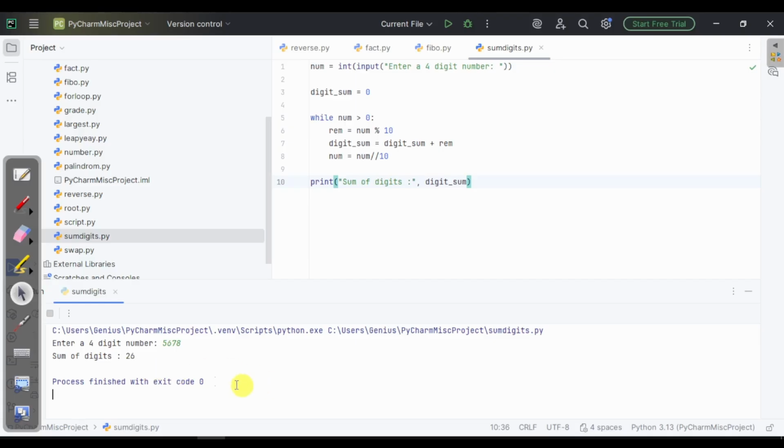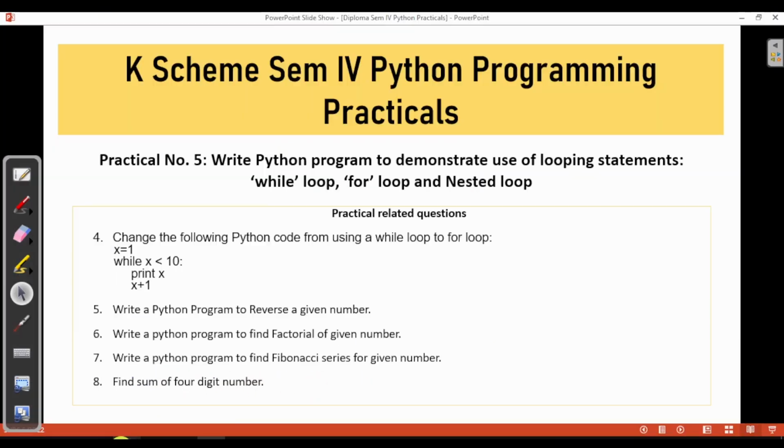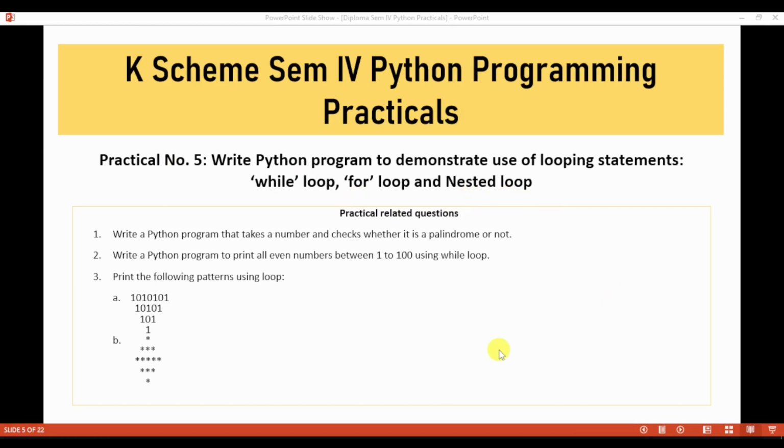So this is how this question is completed, and also practical number 5 is completed, which was regarding using loops. So we have used while loop as well as for loop. Then nested loop is also used here for creating pattern related programming, and this is how this practical is ended here. So that's it for today's practical. I hope you understand the program clearly.